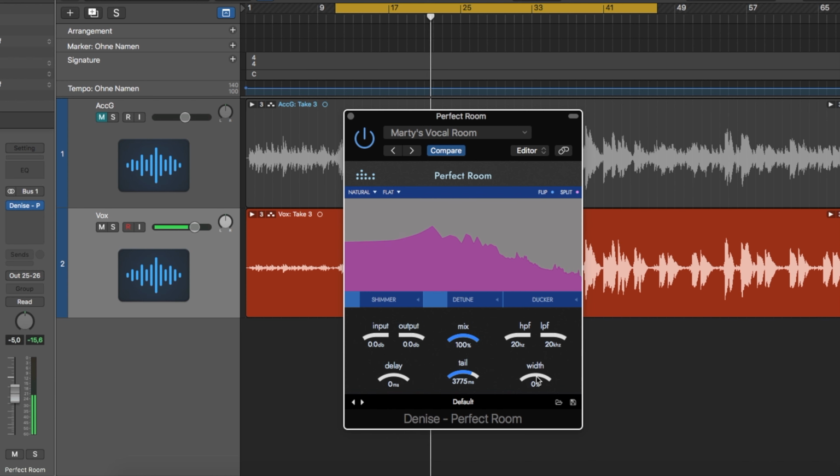Quite narrow sounding. Okay, this really opens up the whole vocal.